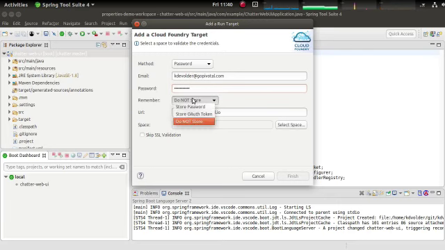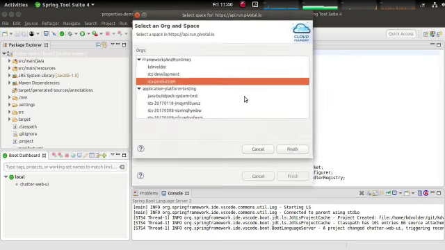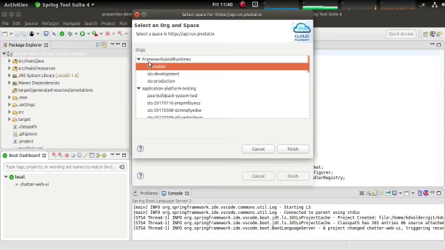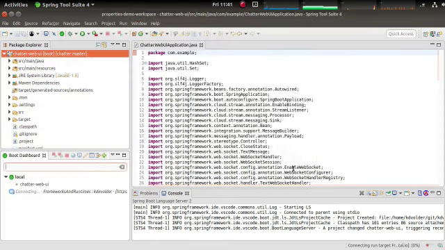And then we can choose to store our password or an auth token or not store it. I like the auth token option because it's still secure, but I don't have to type my password every time. Then we click select space, and it's going to show us which spaces are available to us. I pick this one. This is the one I always use for demos. So let's go. Okay, once I've created my target, it appears here in the boot dashboard.